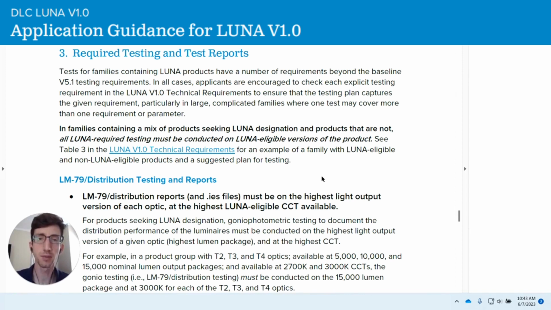If you are submitting a family of products where some in that family you are submitting for the Luna designation and others you're just submitting to qualify under the SSL version 5.1 requirements, the models that are tested to demonstrate compliance with the Luna technical requirements must be on those Luna qualifying models and not the models that are just being submitted for the SSL version 5.1 requirements.